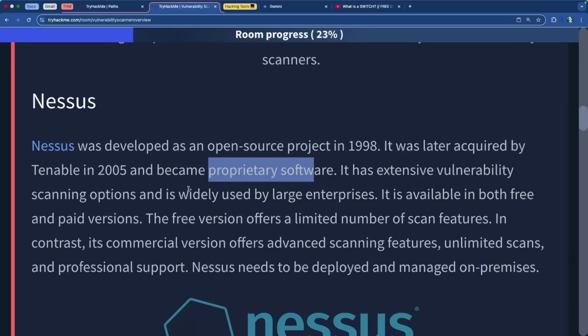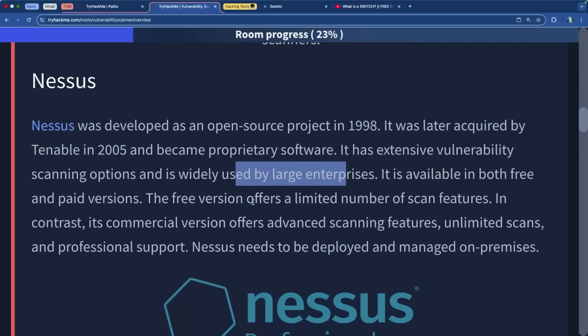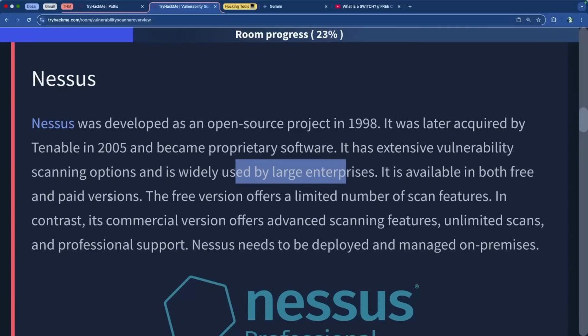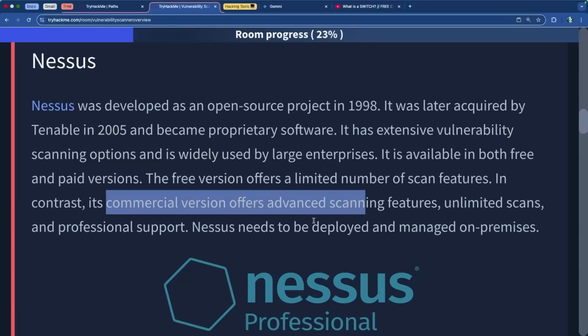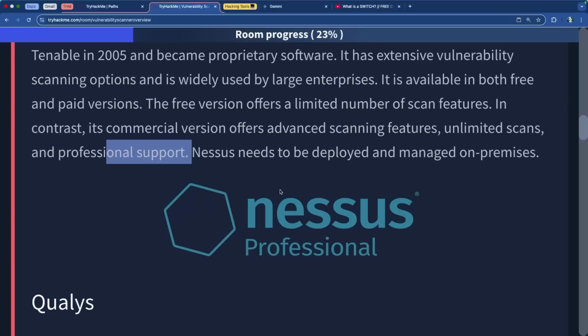It can do a lot of stuff, and it's used by large enterprises. It's available in both free and paid versions. The free version offers a limited amount of scan features. In contrast, the commercial version offers advanced scanning, unlimited scans, and professional support. And it needs to be deployed and managed on premises. So this is Nessus, okay?